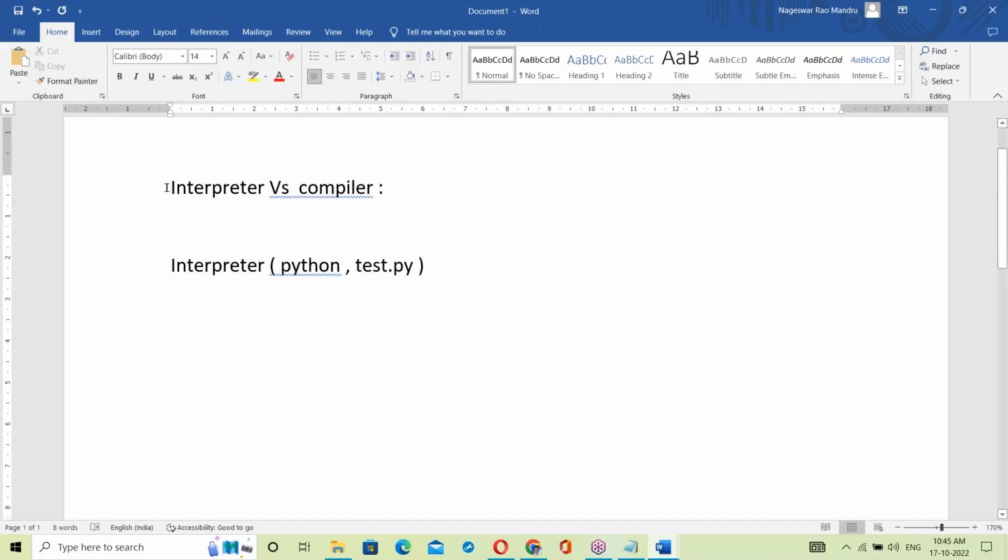Python scripting. In the D drive, some test folder. In this CMD command prompt, D colon will take us to the D drive.